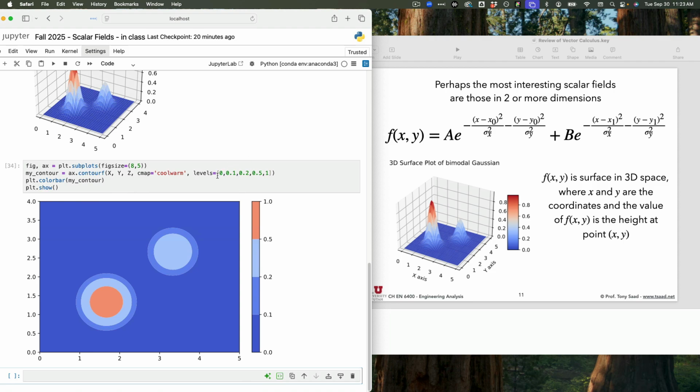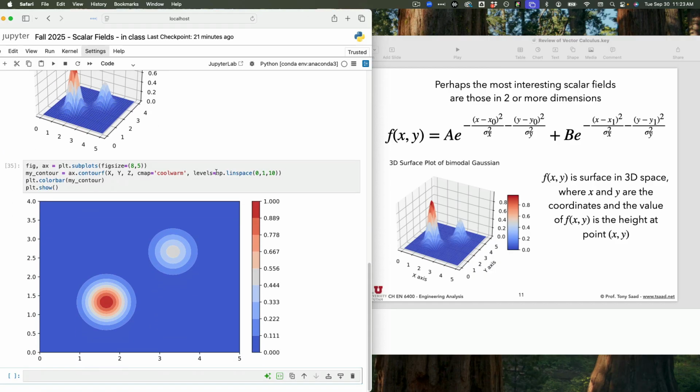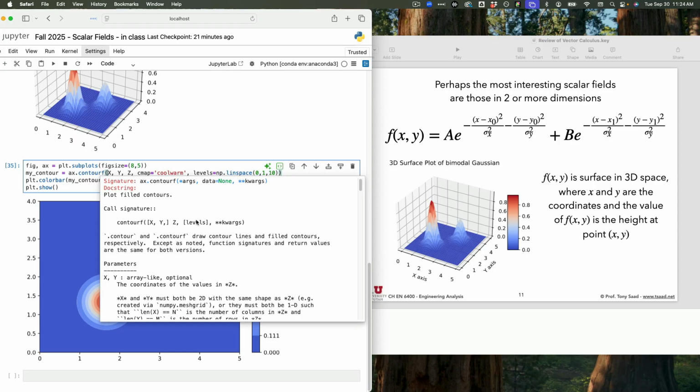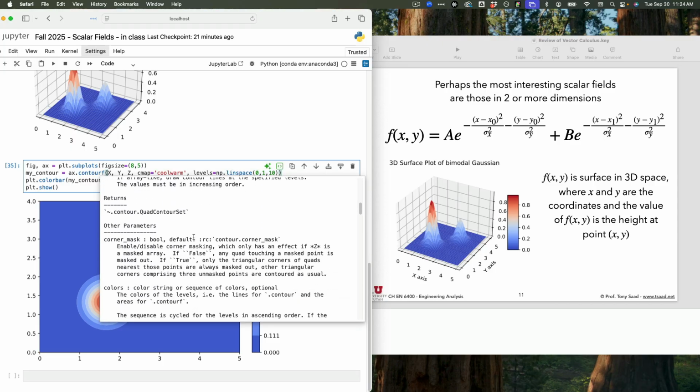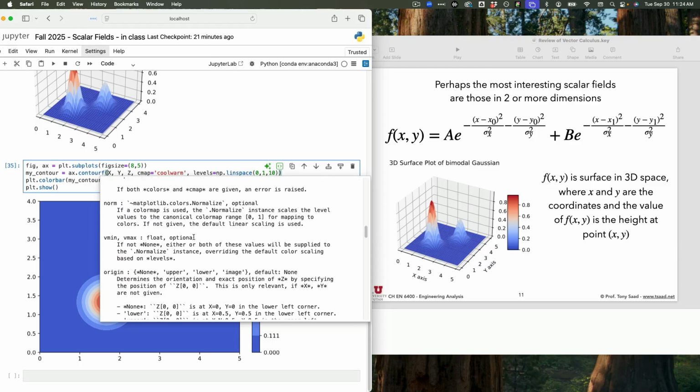It will only plot those levels. Or you can put a linspace, np.linspace, going from 0 to 1, and I want 10 levels. Well, that's going to be equal to just 10 levels. So when you specify levels, it's just going to do something like the linspace, okay? Now, you look at contour, there are so many options in here. You can really go down a rabbit hole.